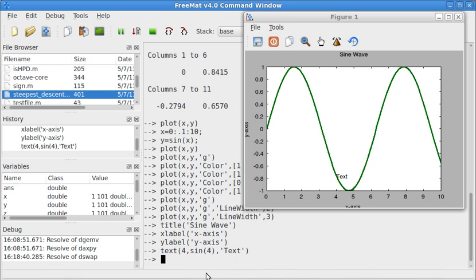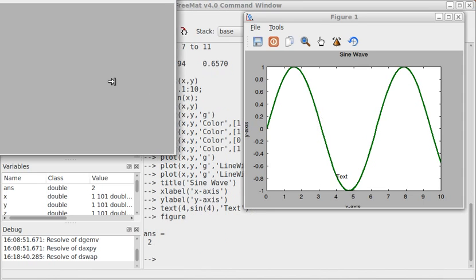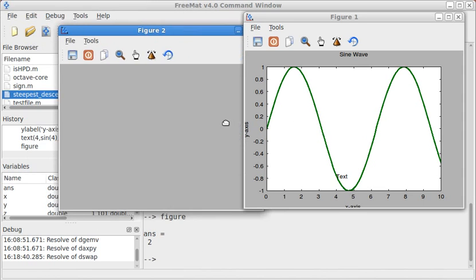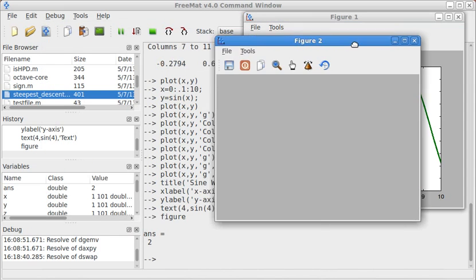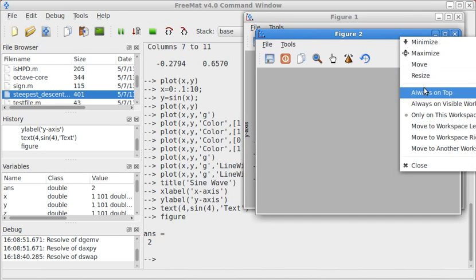If we want to start a new figure without erasing all of this, we type in figure. This is figure 1, this is figure 2. Figure 1 set to be always on top. Now let's do figure 2 always on top.